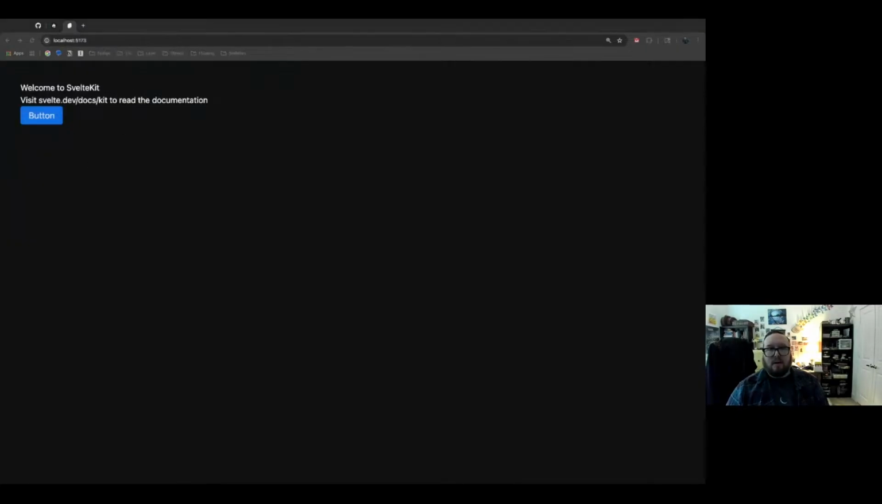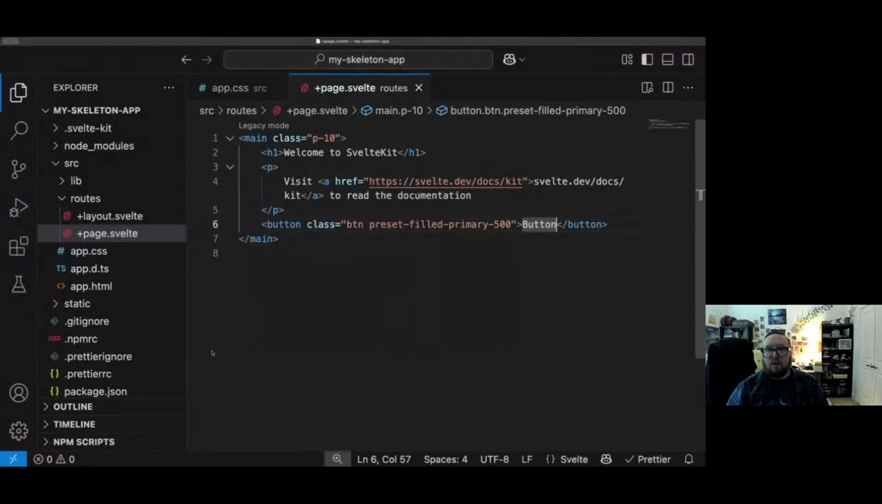So if we want to jump back over into VS Code real quick, we can actually take a look at what I just changed and how that's being applied. Okay, so there we go. All I did was come in here and add a wrapping element. It could be main, it could be a div, whatever you want it to be here. And then added p-10, which is a utility class from Tailwind that adds padding of 10.